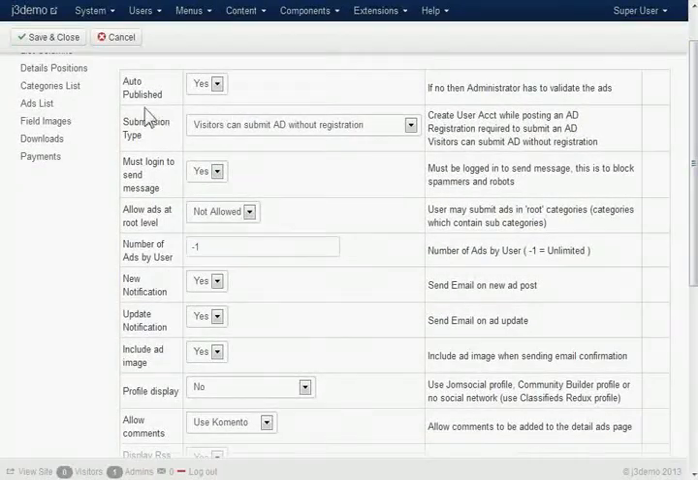Okay, the first item is auto-publish. Basically, do you require that the administrator has to validate the ads, or can it just be freely auto-published whenever a user posts their ad? Usually you want to set this to yes. If you want the administrator to always verify the ads, then set it to no.